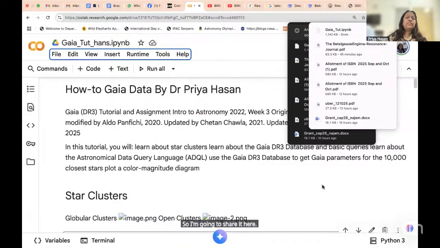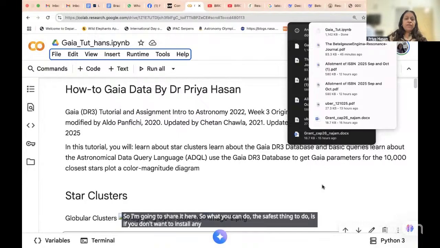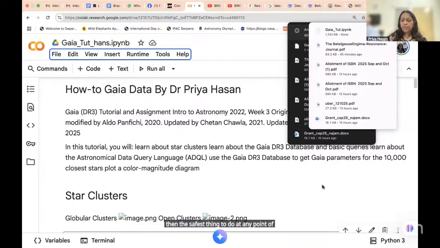So what you can do, the safest thing to do if you don't want to install any software, is to just open Google Colab. That's how I'm also going to run the notebook, directly through Google Colab.